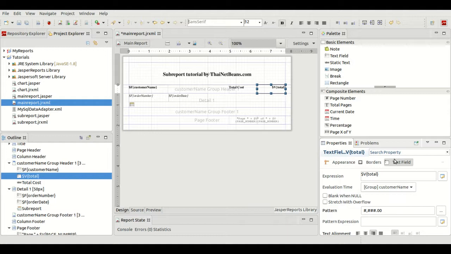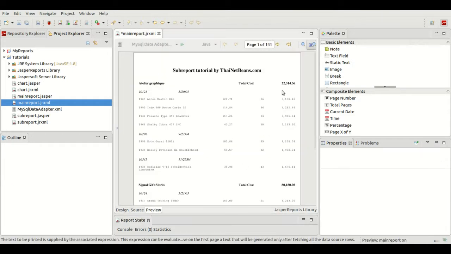In order to let the report choose the right data at the time. Here, after we change the evaluation time, it's okay now.